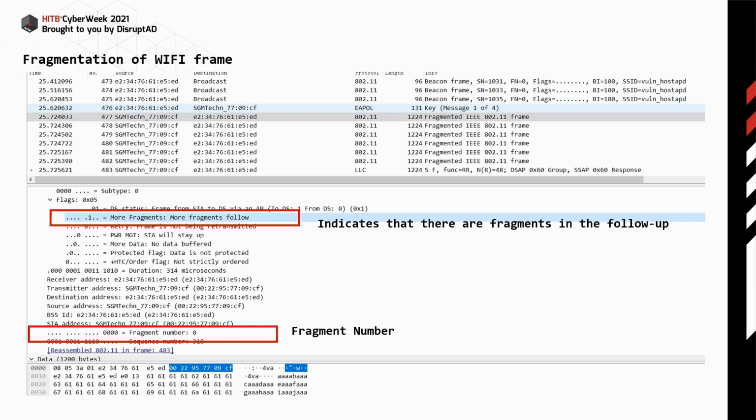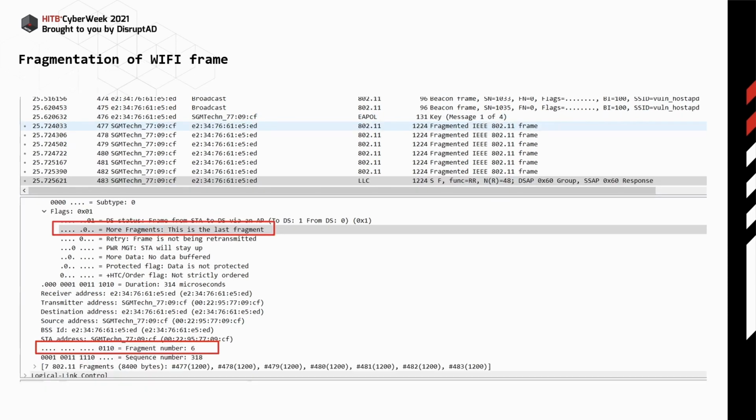The figure shows a fragmented data frame. The More Fragments field in the header is 1, which means there are fragmented frames that need to be transmitted after this frame. Fragment Number is 0, which means this is the first fragment. The structure of the last fragmented frame is shown in the figure. If More Fragments is 0, it means that this is the last fragmented frame. When the receiver device receives this frame, it needs to start frame aggregation.